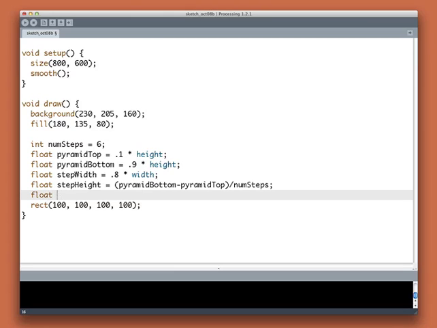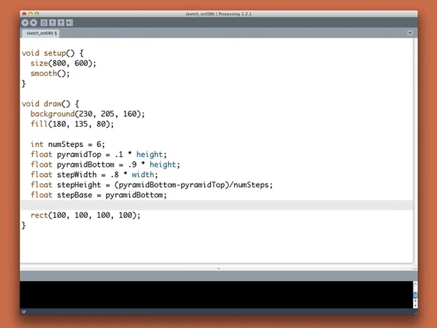Well, I know where the first step is going to begin, the bottom of the first step. It's going to start at the bottom of the pyramid. And now we have to figure out what width change is going to be. And I'll just say it's going to be the original width of the first step divided by the number of steps we're taking. That'll make it taper off nicely.